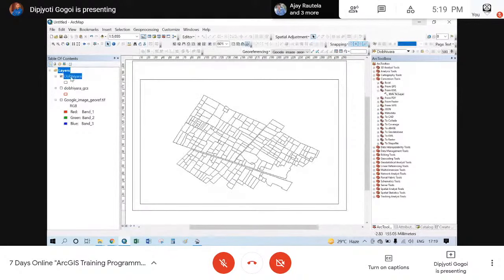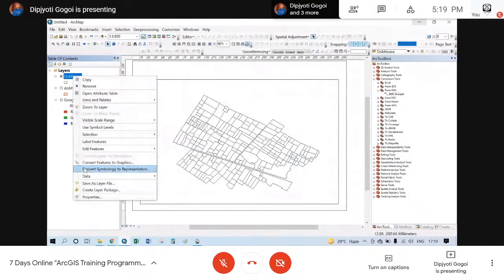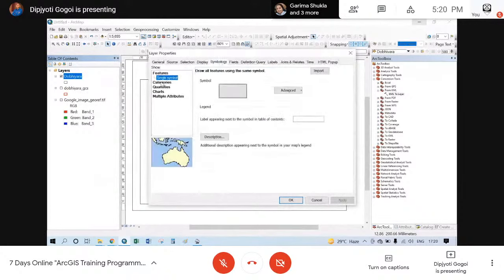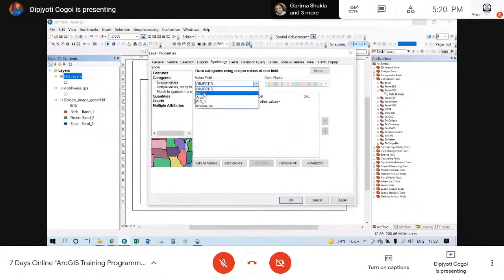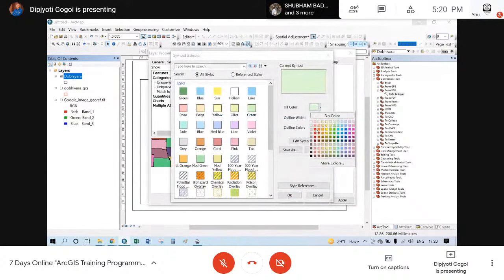Now we'll symbolize it. Just right click on this shapefile, then go to the properties, then go to the symbol, then categories, then select the name, then add all values. See, here only I have put the built up. So I will show this as blank parcel. I will give it black color. Okay. Then for the built up, I will put the red color.